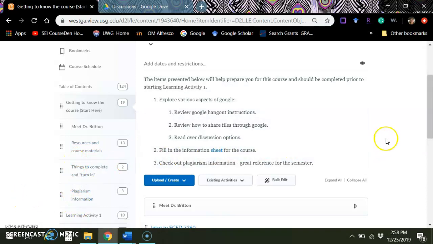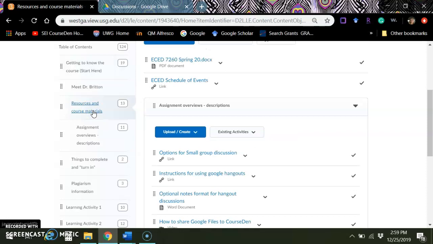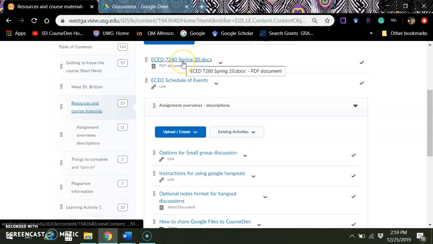Typically what will happen is the resource or this particular learning activity won't open until a certain date. So I don't have everything open at once for you. There are some things that you may see ahead of time, but I don't necessarily want you working too far in advance. So a couple of quick things.